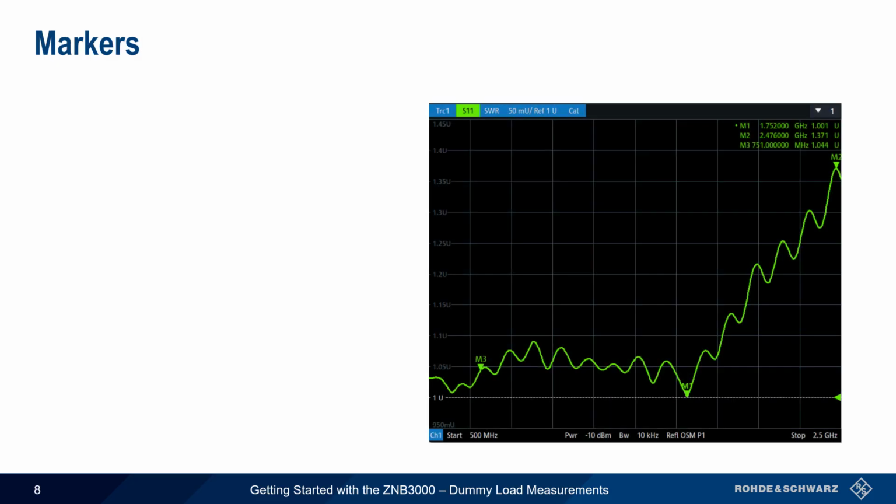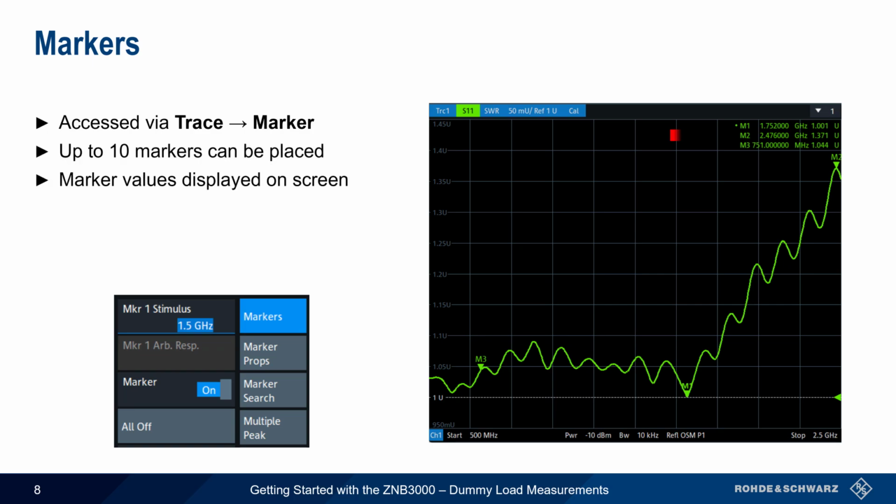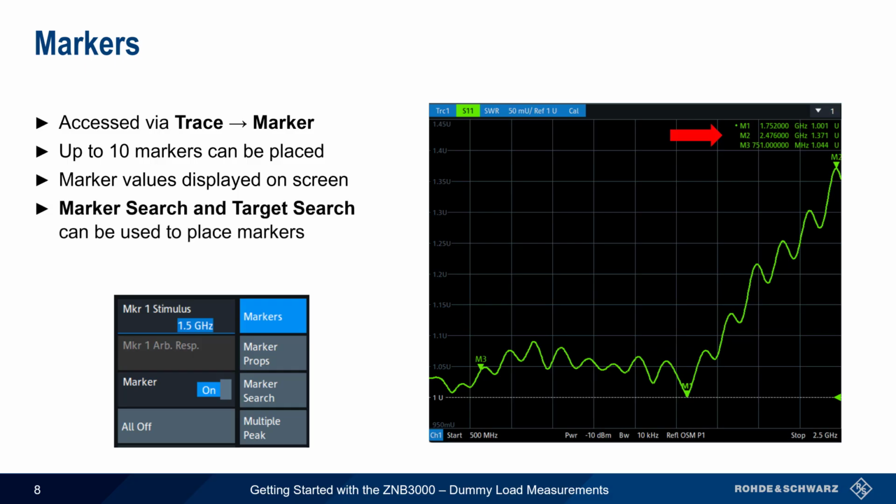Markers are a convenient way to analyze traces and obtain numeric results, and these can be accessed via Trace Marker. Up to 10 markers can be placed, and the numeric value for each marker is also shown on the screen. In addition to manually placing markers, two special marker functions, Marker Search and Target Search, can also be used to place markers on specific values, such as on the trace max or min, or on user-defined values.